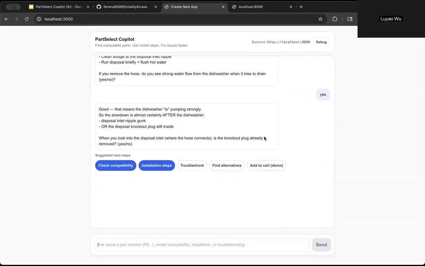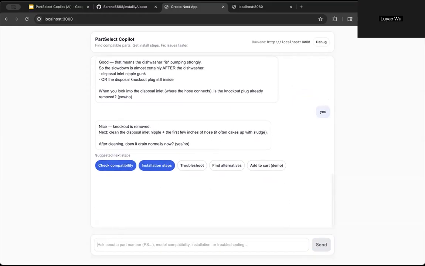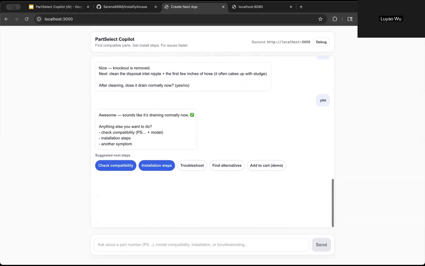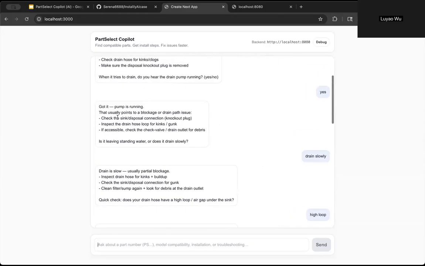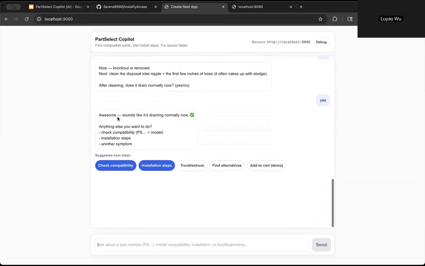After the user enters yes, the chatbot gives a more affirmative message, and I'm going to answer yes in this case as well. Okay, perfect. As we can see now, the chatbot was able to help guide the user step by step and give the right information. After the user enters yes, the chatbot replies with awesome, it sounds like it's draining normally now.